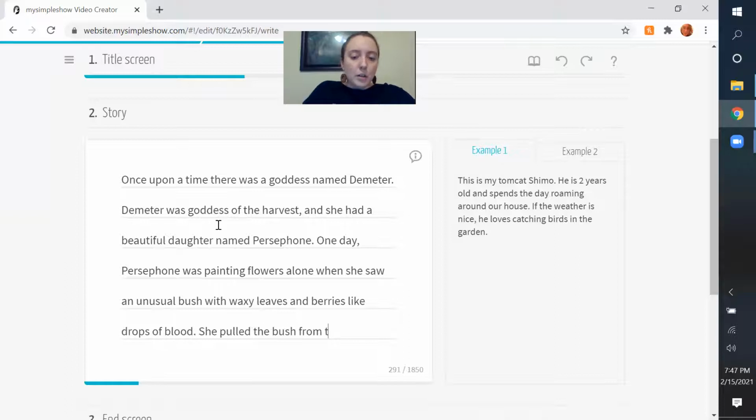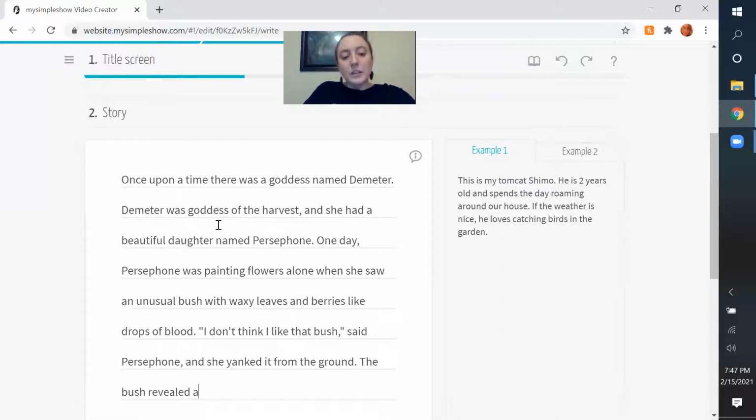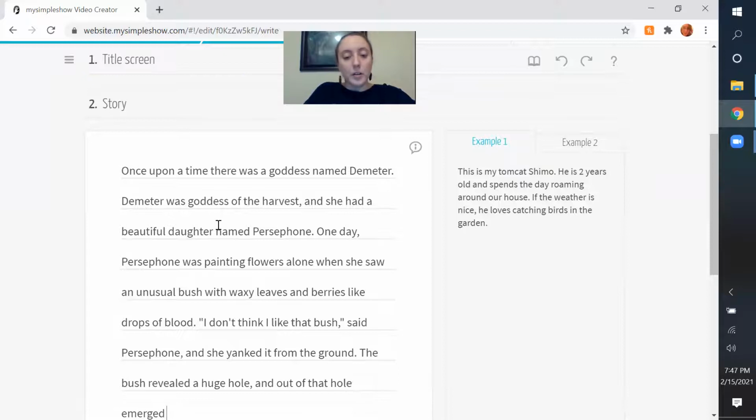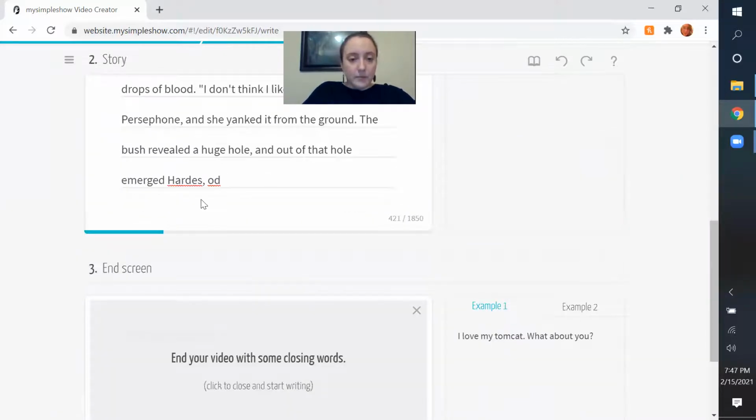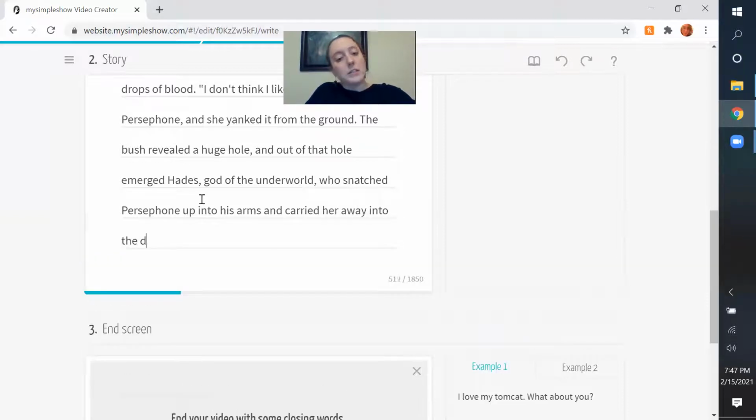She pulled the bush from, I tell you what, I'm going to add some dialogue. "I don't think I like that bush," said Persephone. And she yanked it from the ground. The bush revealed a huge hole. And out of that hole emerged Hades, god of the underworld, who snatched Persephone up into his arms and carried her away into the deep darkness.